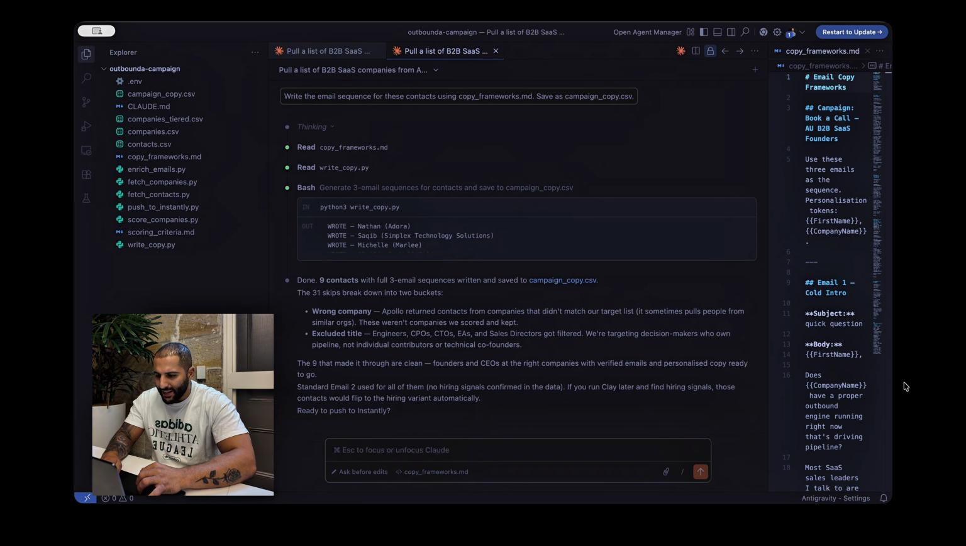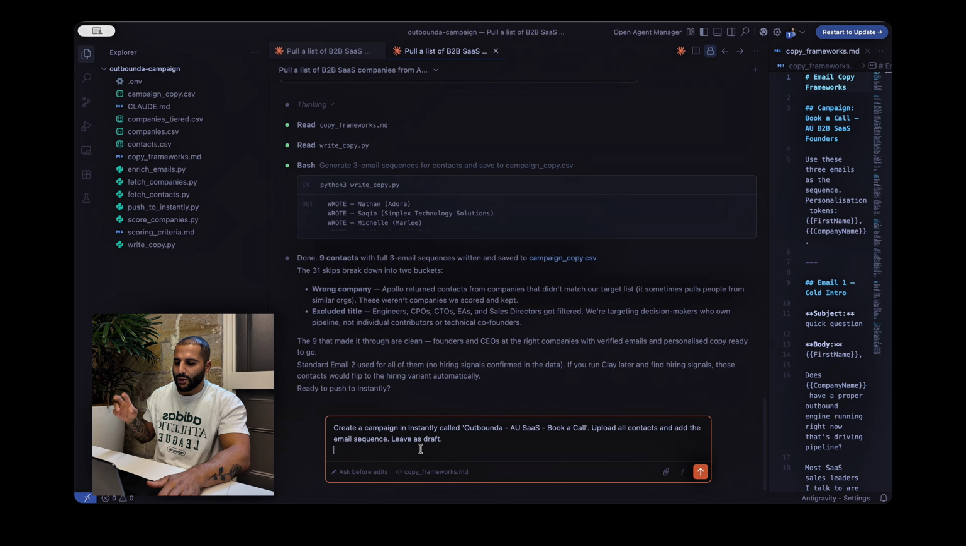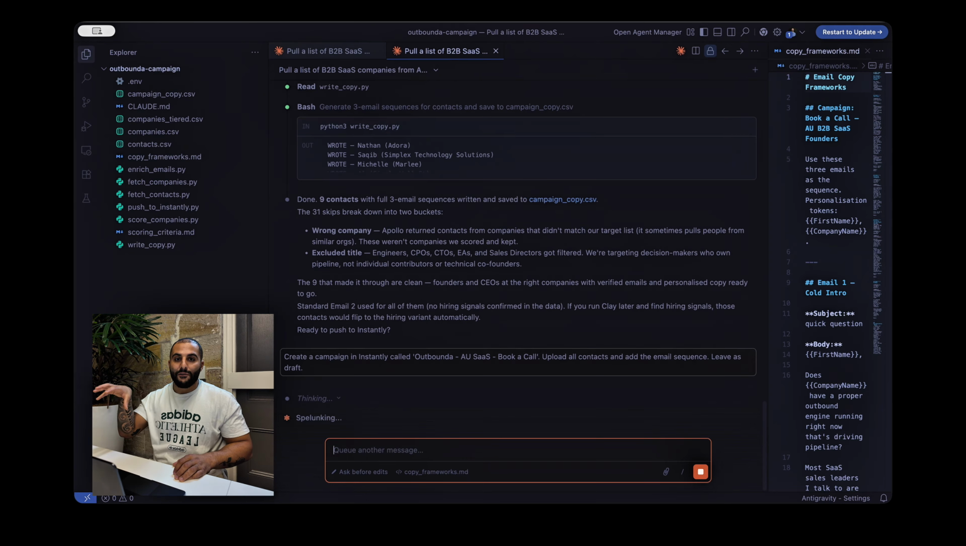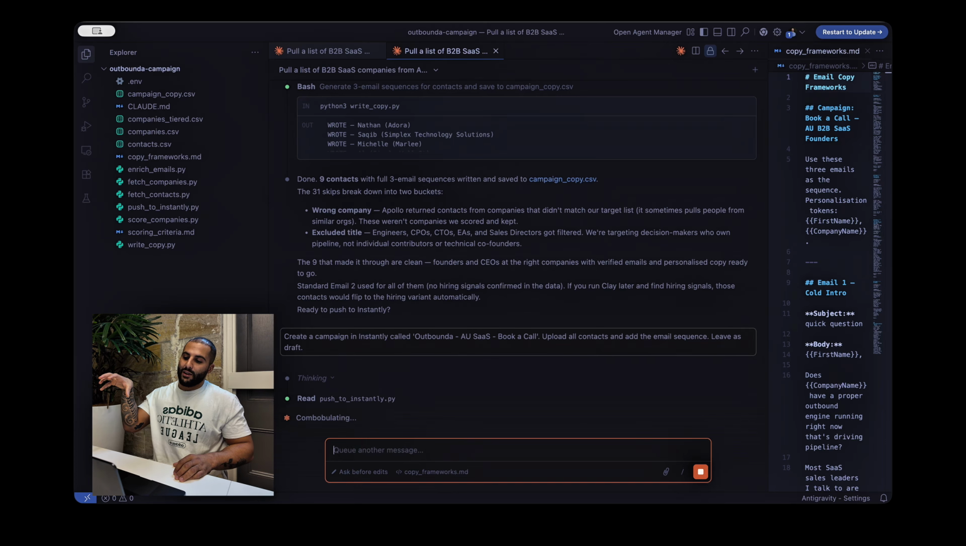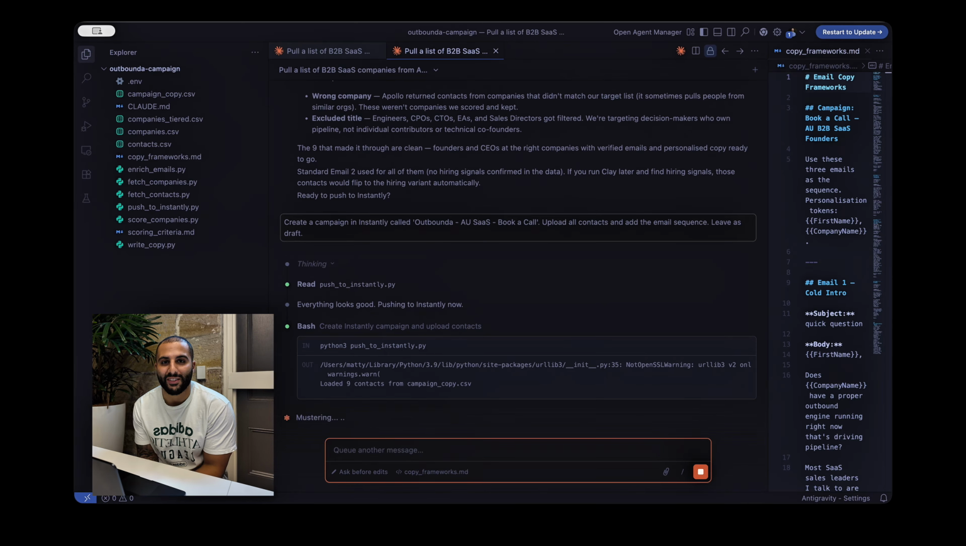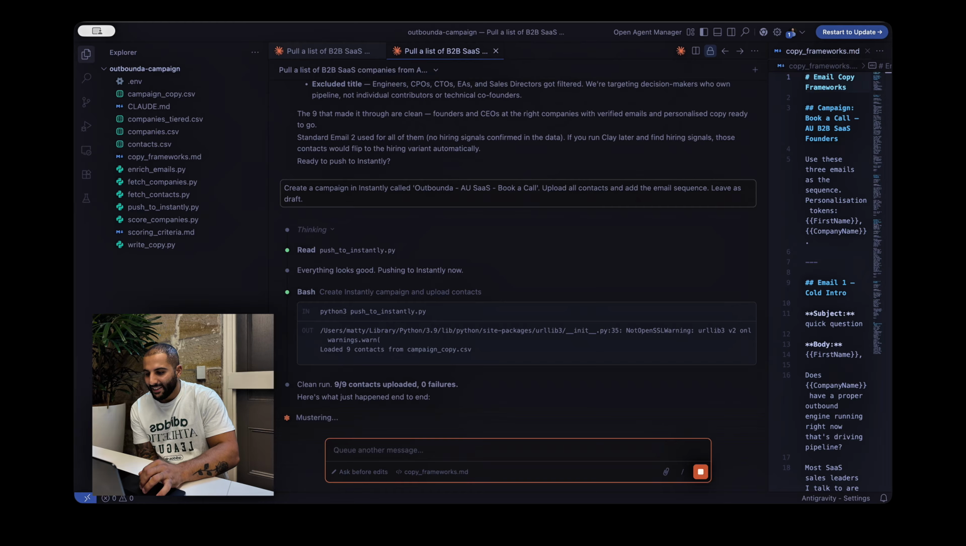Cool. Now we are ready to push to Instantly. So let's have a look here. Create a campaign in Instantly called Outbounder, AU, SaaS, book a call. I just named it that for the sake of today's video. Upload all contacts and add the email sequence and then leave it as a draft. So now we've found the companies, scored the companies, found the right persona, found the contact details for that persona, written the copy, and we're uploading that copy into Instantly for our review. It's been 6 minutes and 57 seconds of me recording this video, so pretty insane.